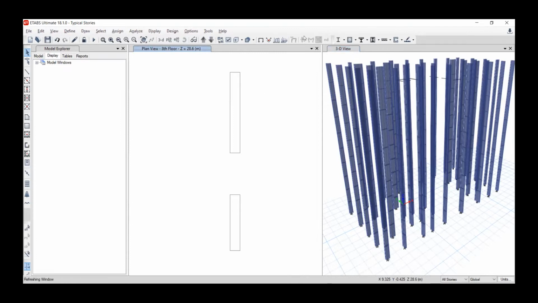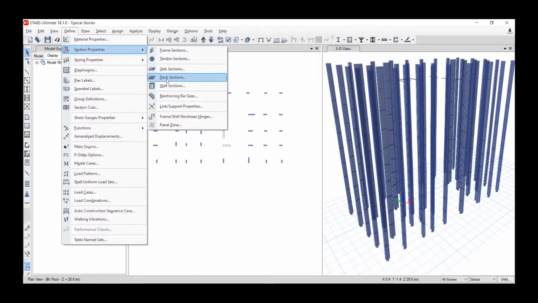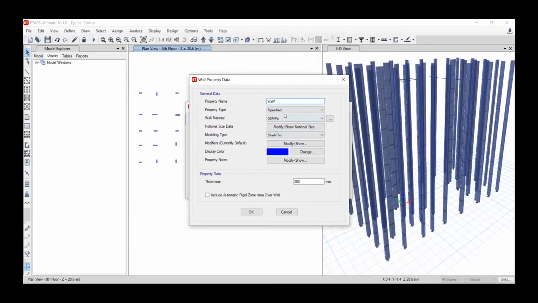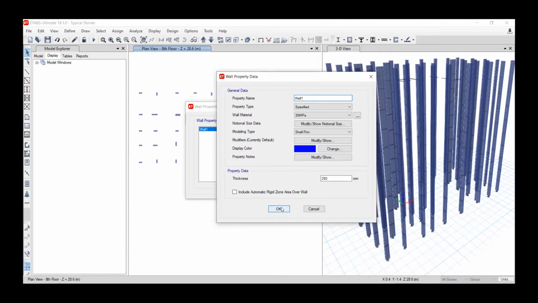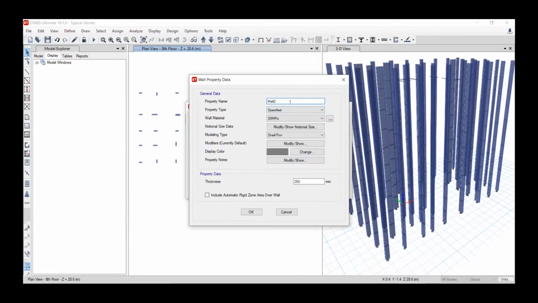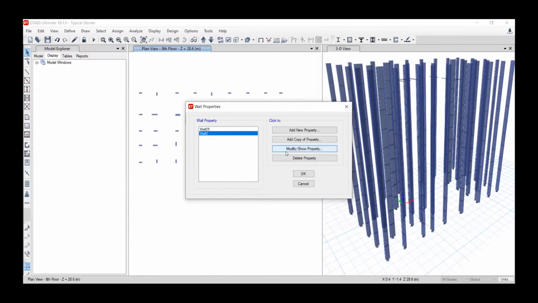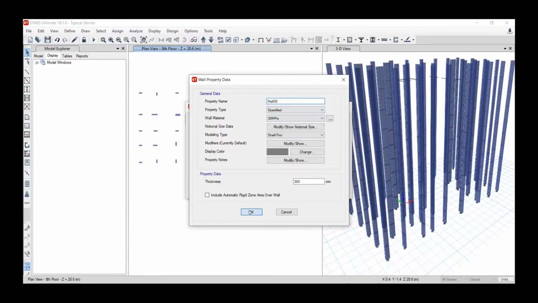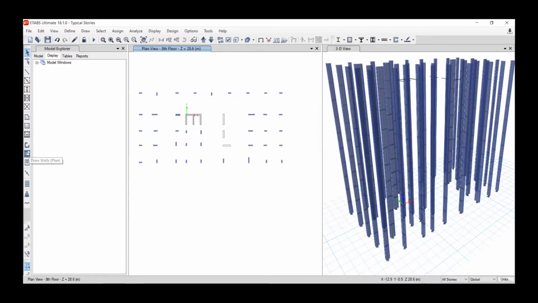So we return back again to see that the thickness of the wall is 30 centimeters here. So go and define section properties, wall section. We can modify this, change this to wall 1, 25, with 30 megapascal, and copy wall 2. So wall 1, I will name it wall 25, but no, it's 20 cm, and wall 2, I will name it wall 30.